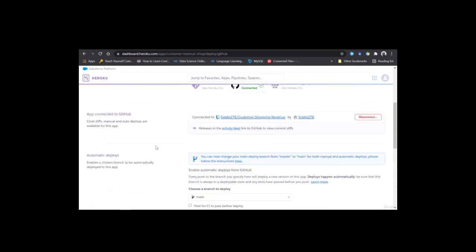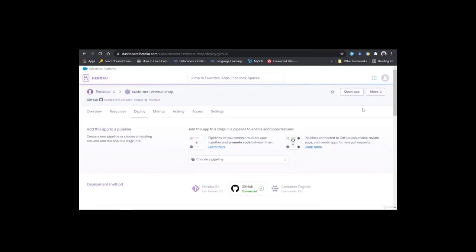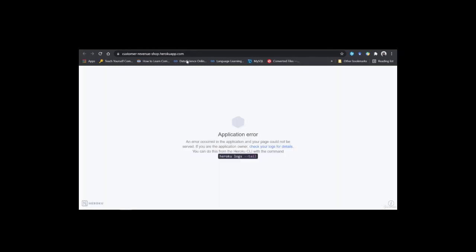Once we go, you can see that I can click on this app. So if I click on this app, you can see that there's a link present here.